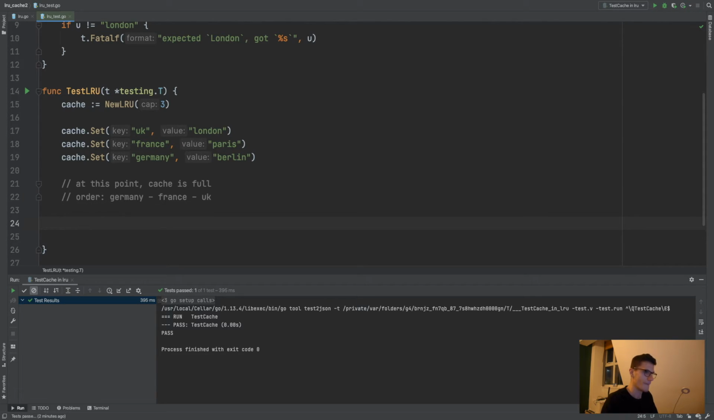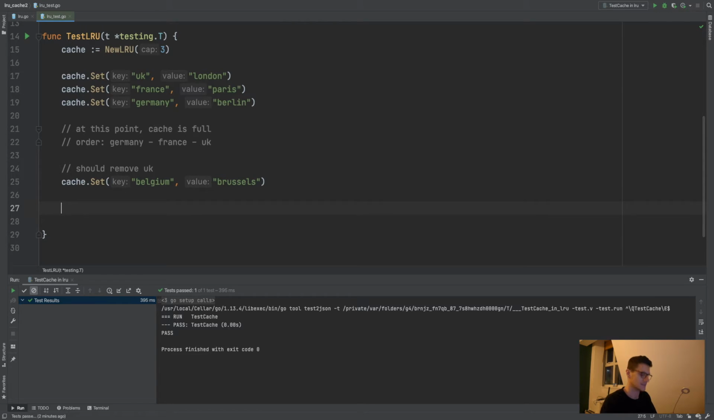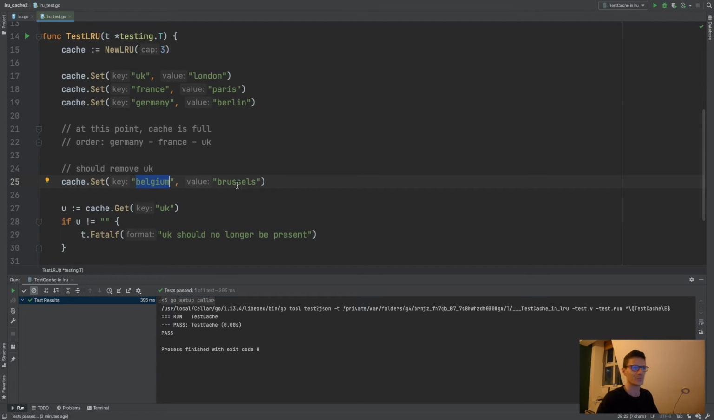So for example, cache.set, let's say Belgium, Brussels, this should remove the UK now, okay? So now we can write our first test of this, and we can say, let's say u equals cache.get UK, the test is, well, UK should no longer be present, okay? Because it should have been popped when we exceeded our capacity here. Capacity 3, we've got, this is the 4th one, it should pop out the 3rd, okay?